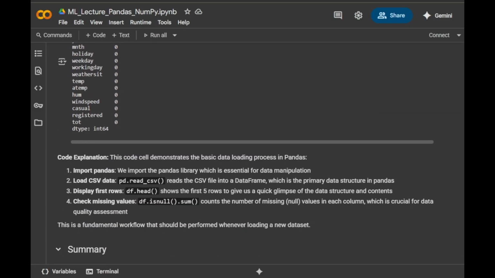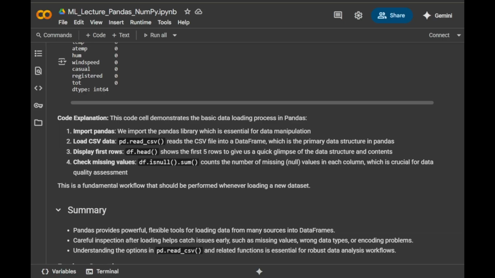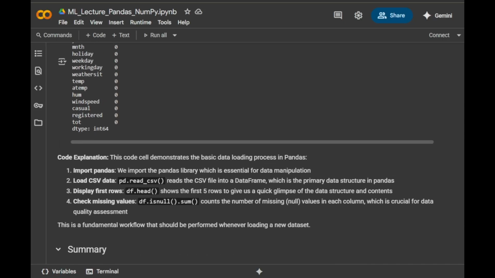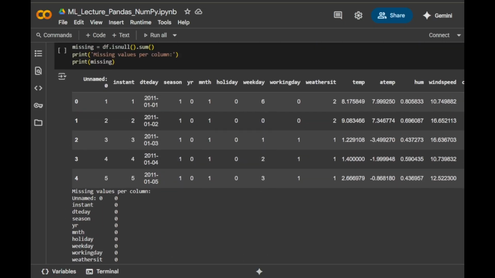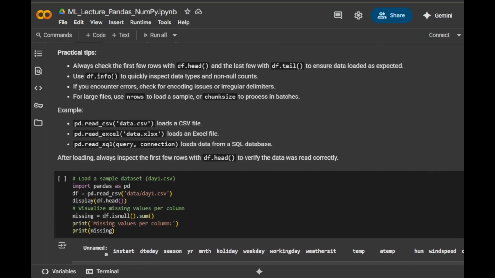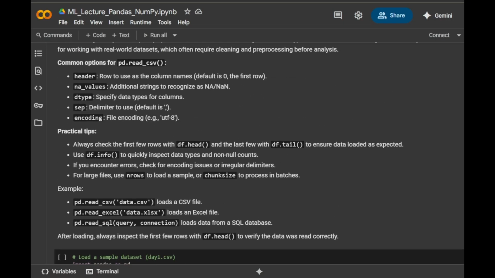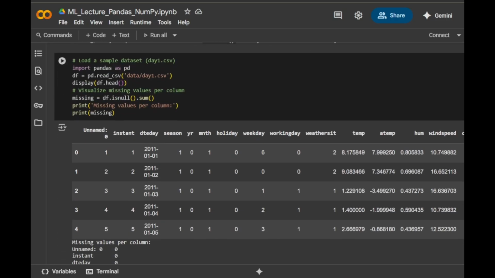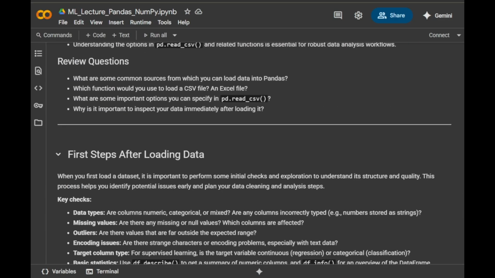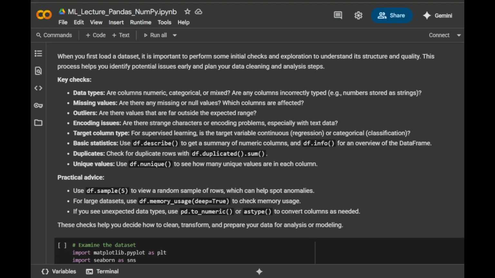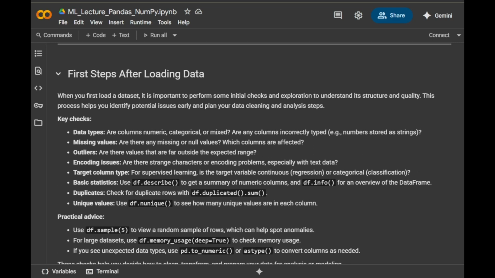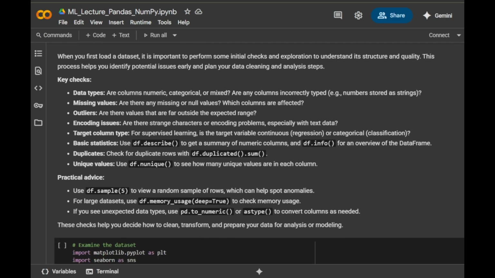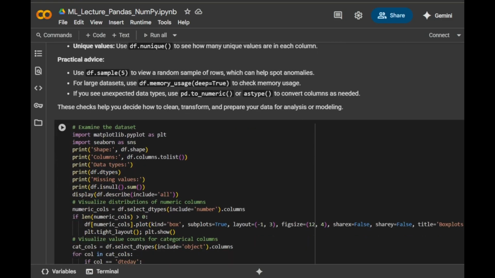Once the data is loaded, there are a few initial checks and explorations you should always perform. This helps you understand the dataset structure and quality right from the start. This process includes examining the data types of each column, checking for any missing values or outliers, and getting some basic summary statistics. Doing this early helps you plan your data cleaning and analysis strategy. The following code cell shows a comprehensive initial exploration of our data set.